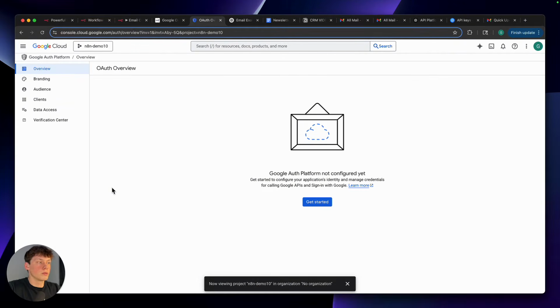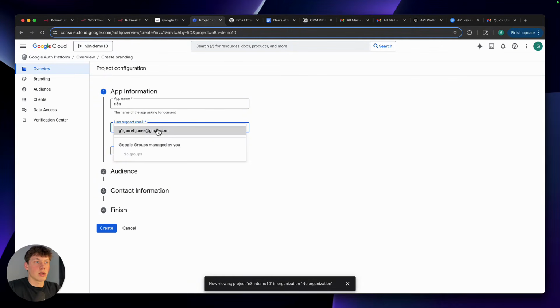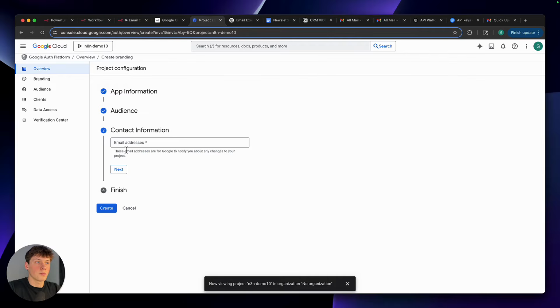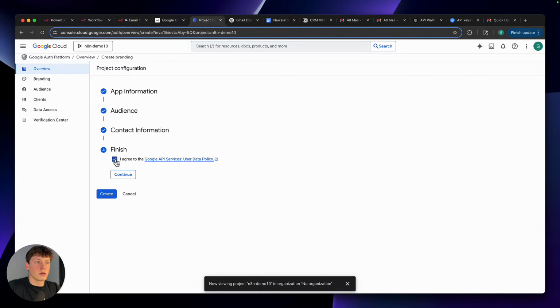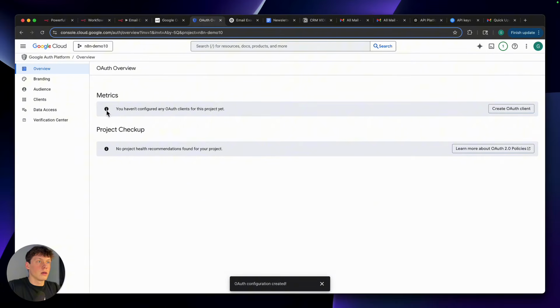Once we're at this page, we need to select get started. I just call it n8n. We'll add an email from the drop down, select next. We'll do external here, select next again, add an email, select next, I agree, continue, and then finish. And then from here, we are going to go under this metrics section, go over, and then we're going to create an OAuth client.